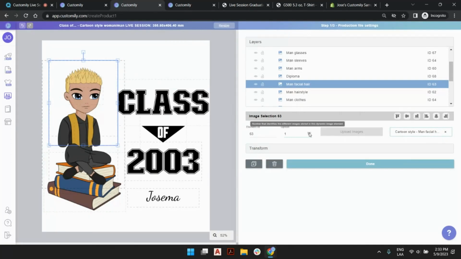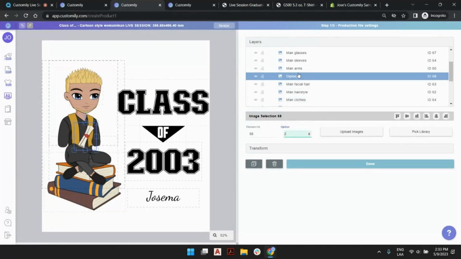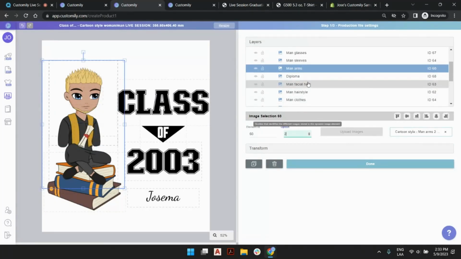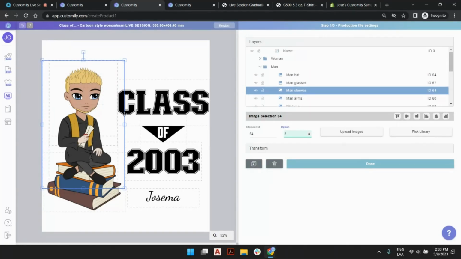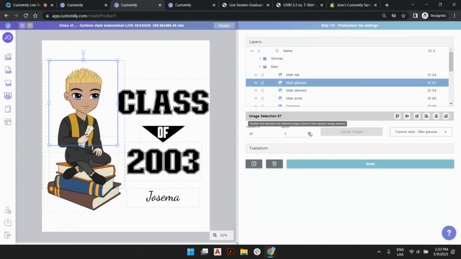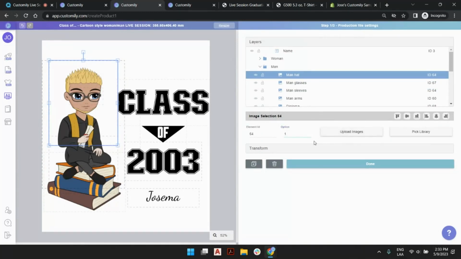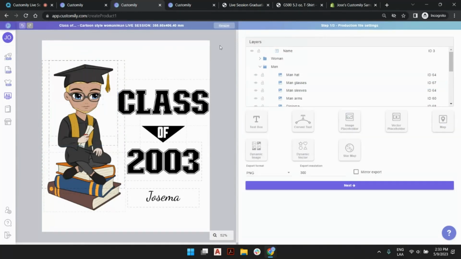You will see that there's an image for the facial hair, there's an image for the diploma, and the arms and the sleeves actually show up differently. Why? Because they're kind of in front of the clothing, and so they are built like that in the clipart. Glasses as well, and the hat as well. So what I want to do with this particular design is I'm going to change some things.